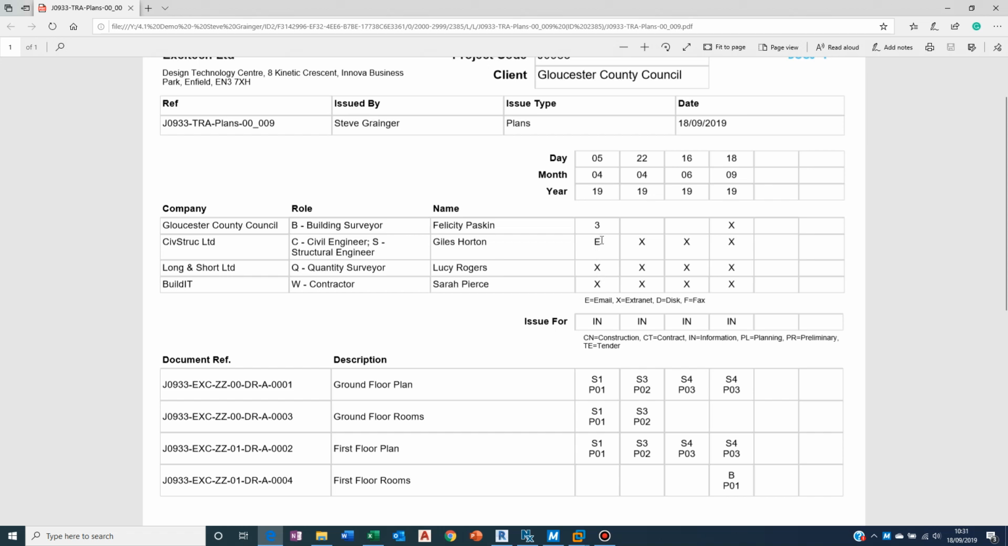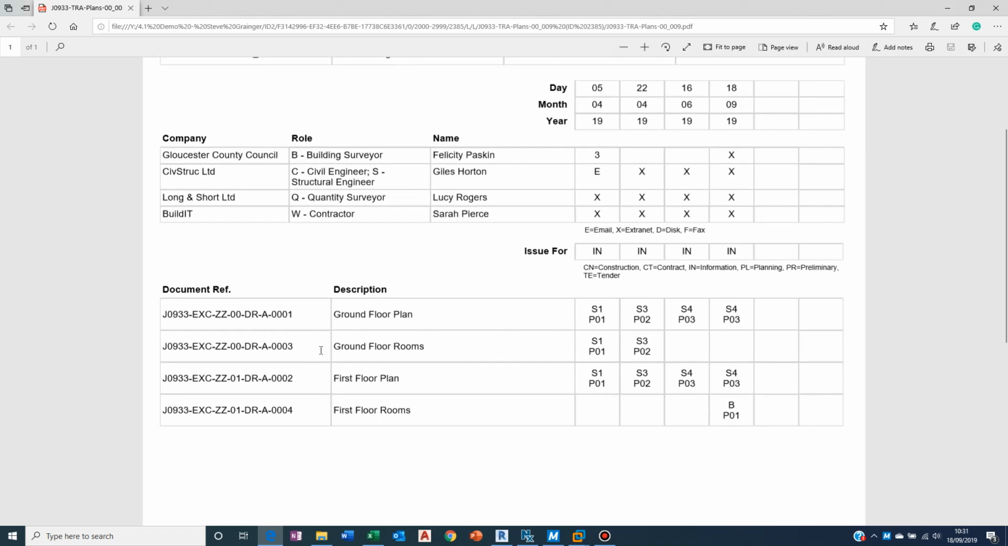So this person received by email and then changed to extranet. Felicity, as we know, received 3 paper copies, but this time she's gone for extranet as well. So these people are all receiving it there. We took out the ground floor rooms, so that wasn't included in this particular issue. And what we've added is the first floor rooms, and it's at suitability code B and P01.